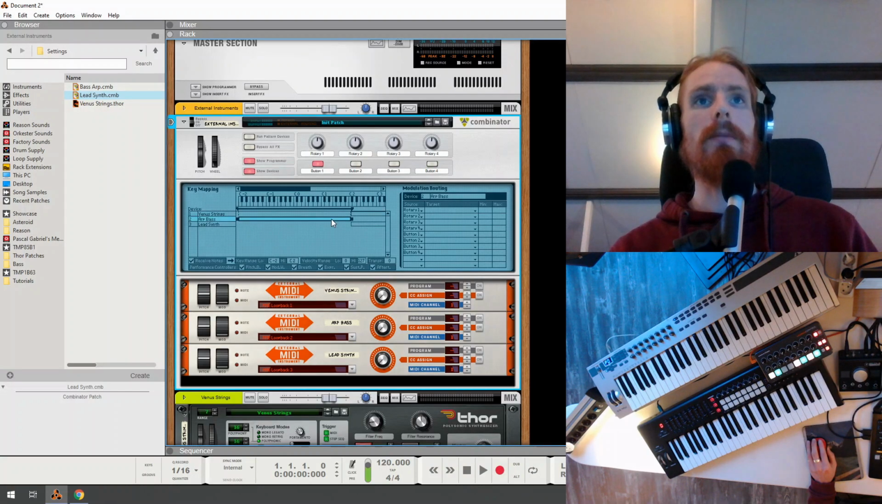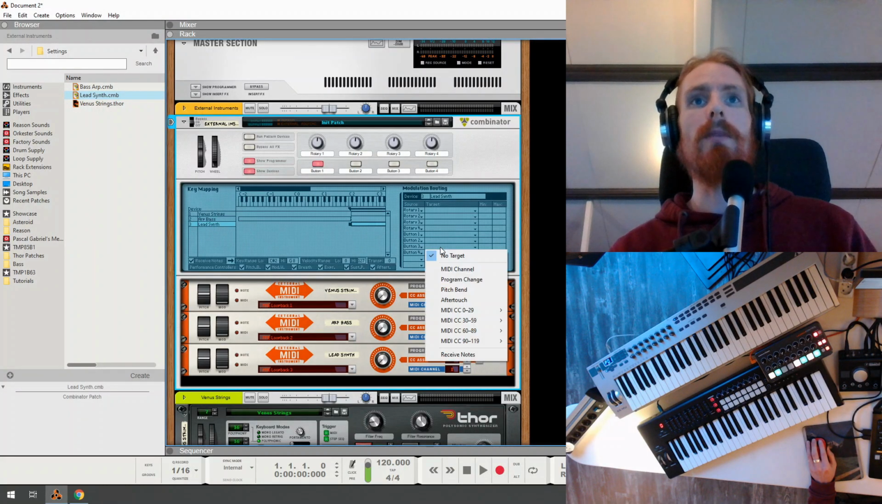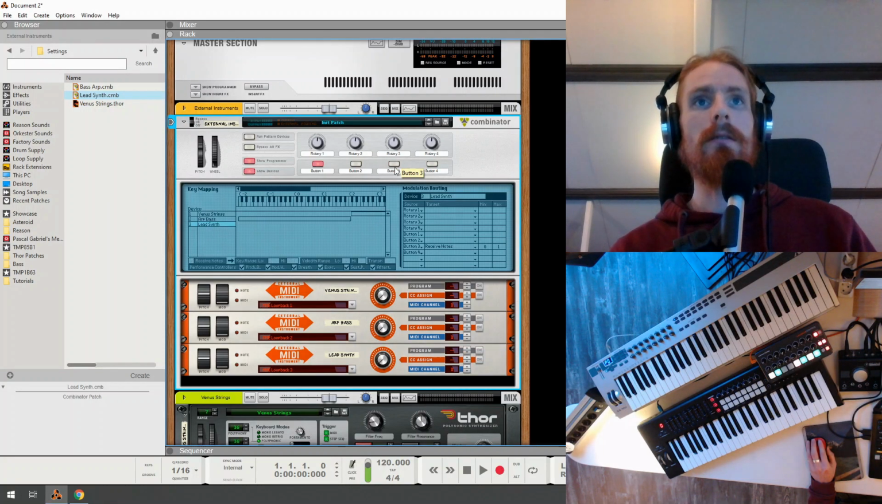I'm gonna do the same for the bass line. So I'm selecting the bass line here. Gonna say button 2, map it to receive notes. Do the same for the lead synth. I'm gonna use button 3 for that. So if I click lead synth, it's on, now it's off. Same for the bass line, it's on, now it's off.